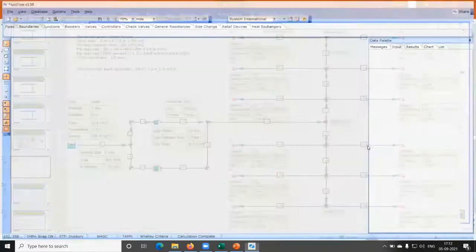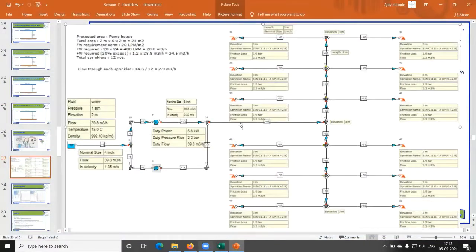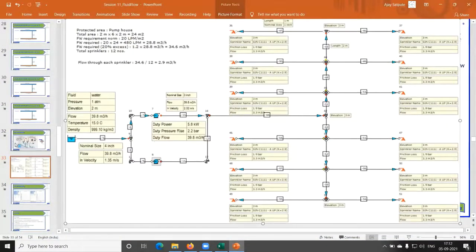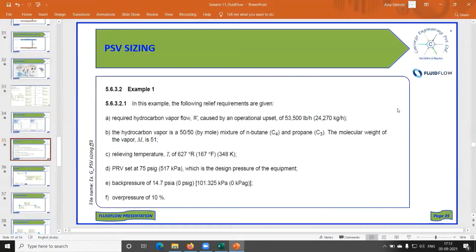All right. So let me close this. We'll move to another example, that is PSV sizing. If you remember, we solved this example in session number 2. Remember the mixture of n-butane and propane, relieving temperature 167 degrees C, PRV set pressure 75. In the first example, the back pressure was 0 psig, meaning the PSV outlet was open to atmosphere, and overpressure was 10%. Chirag, why will overpressure be 10%?